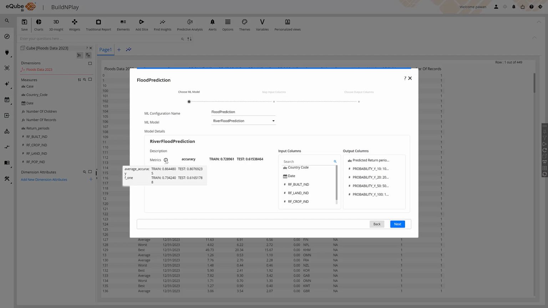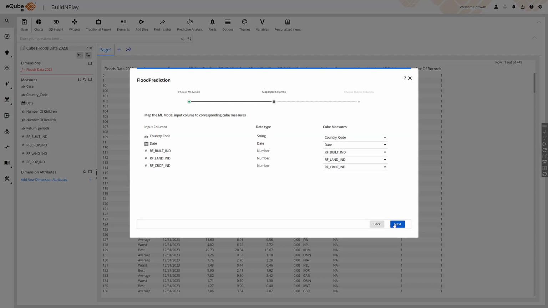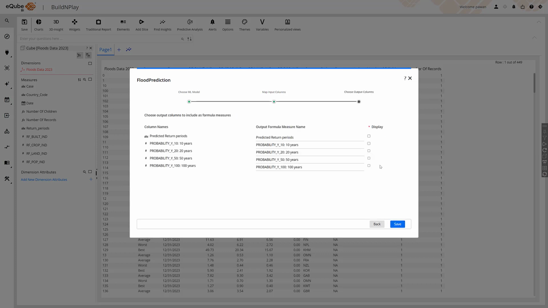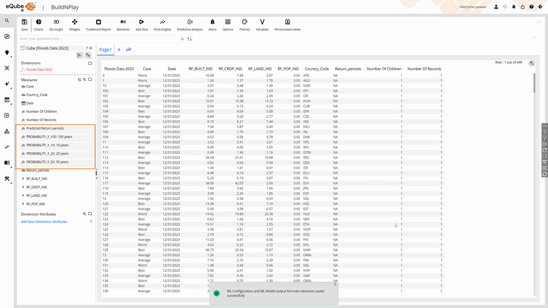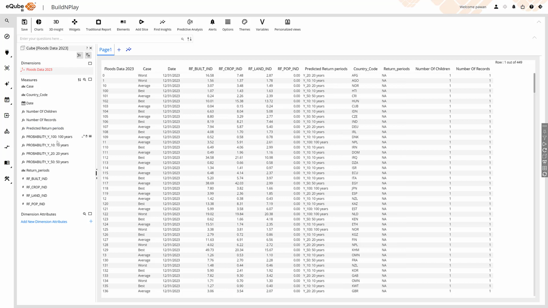view the model metrics, and then map the input columns of the cube to the model. The output prediction columns that the ML model will add are also displayed and can be selected. Here, we select all output columns for the predicted return period and predicted probability for each return period. These prediction columns can be added to any widget in the report and a dashboard can be created.